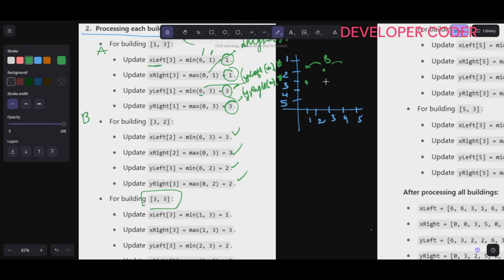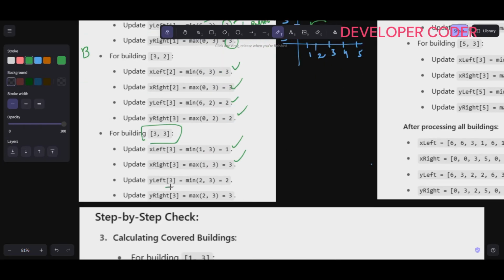Now here you are placing building C. So now see carefully what is going to happen. This is building C you are placing. In this side there is one building at this one, so that means x left is going to become 1. There is no impact here, so it will remain 3, right? And now see y left.